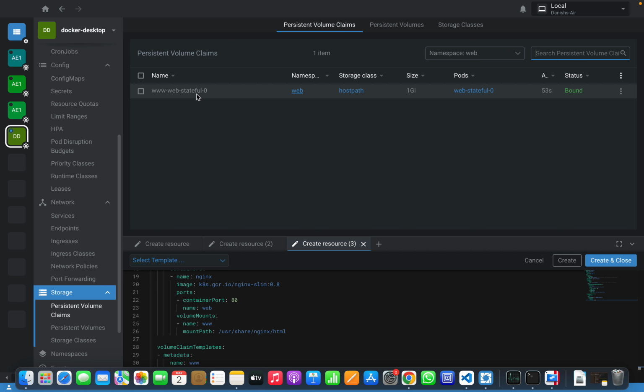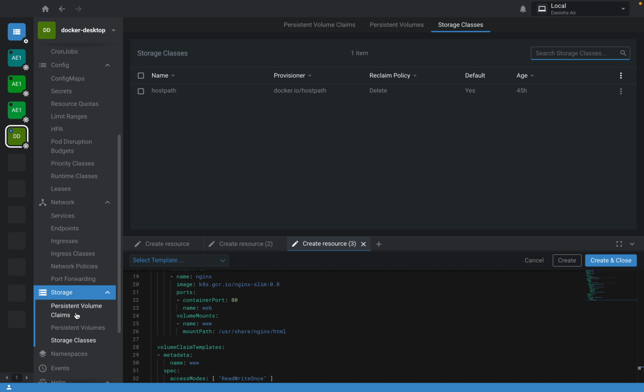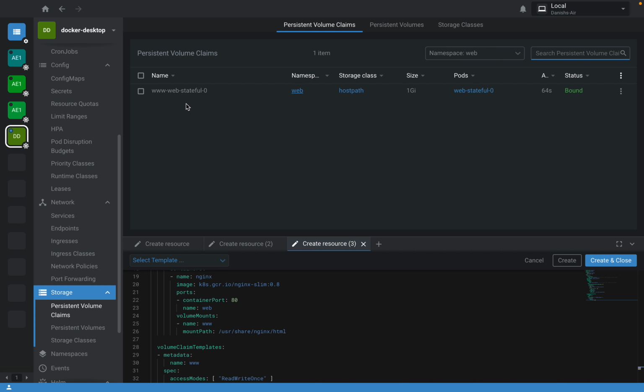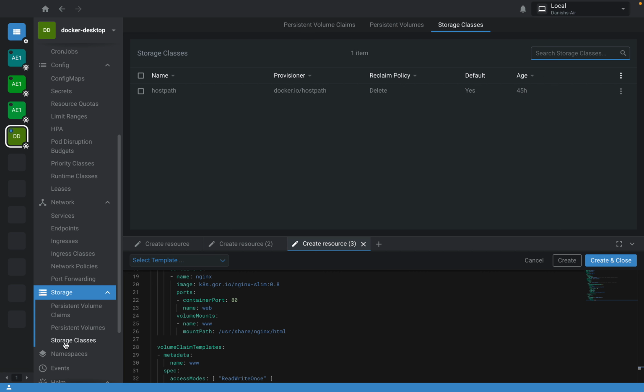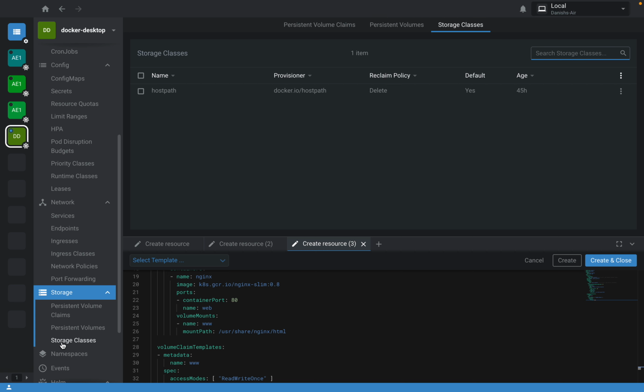This is the volume, host path, which port is using. And see, so what happened? This volume, persistent volume claim, is managed by the storage class host path, which is the default class. So this storage class automatically creates one persistent volume in our system. You can see here, we don't need to create this by ourselves. So the storage class does this for us automatically.